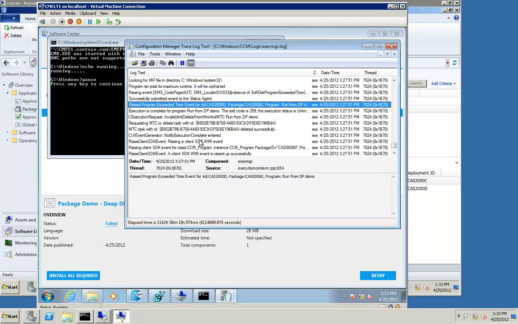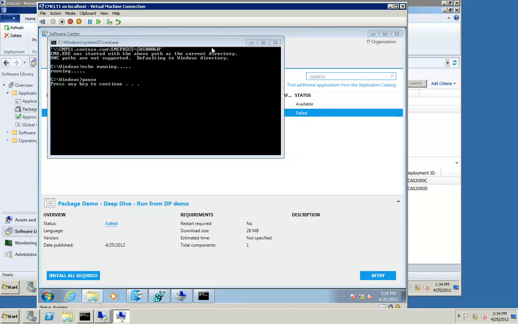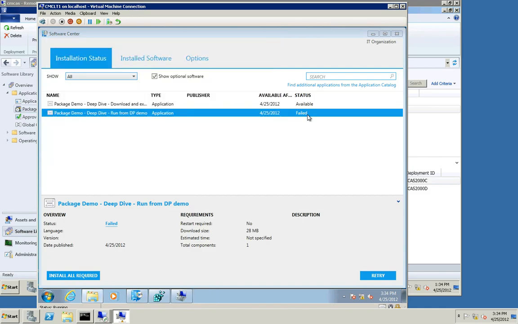Since I was close enough to that, I wanted to go ahead and show it to you as I wrapped up. We see a failed as a result because it exceeded the maximum runtime. Okay. So I went ahead and closed it down, but there we go. That's the reason it failed. So that's it as far as running it from the distribution point.